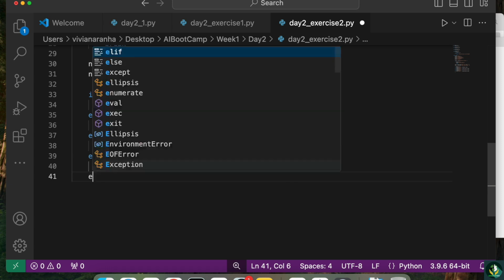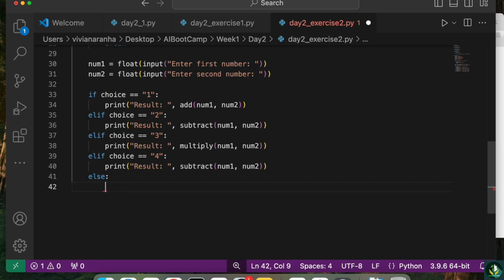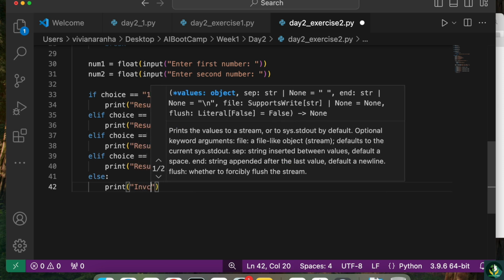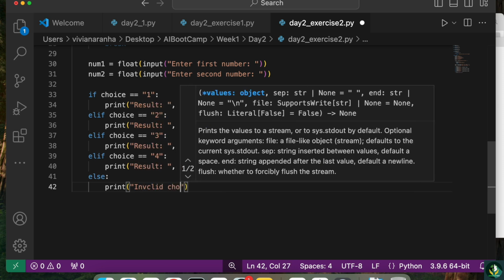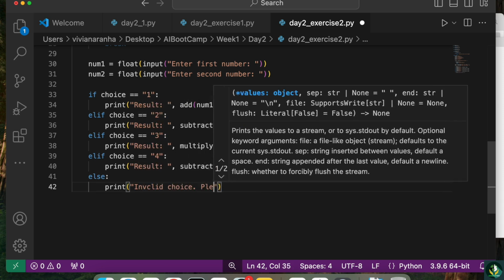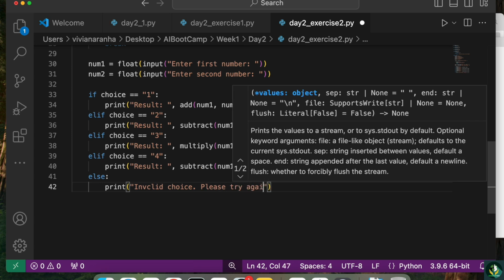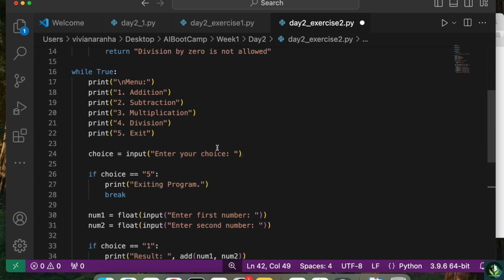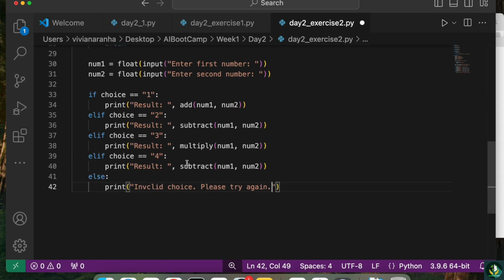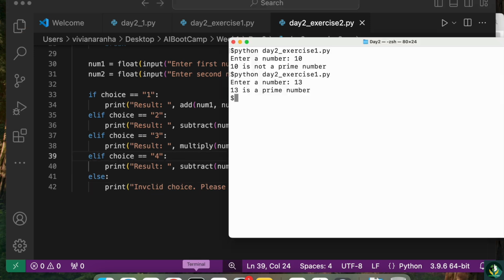Now what if user types anything other than 1, 2, 3, 4, 5? For that I will say else, print invalid choice, please try again. So for example, if the user presses 9, we don't have anything to do with 9, so I'll say invalid choice and I'll ask the user to try again. So go ahead and run this.